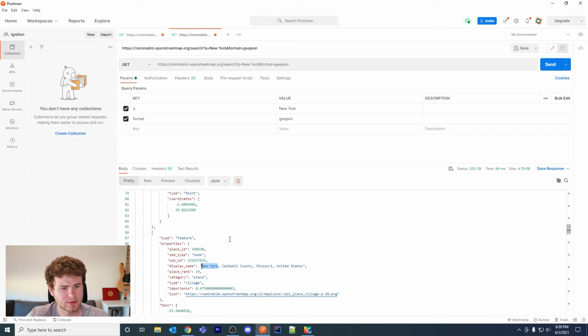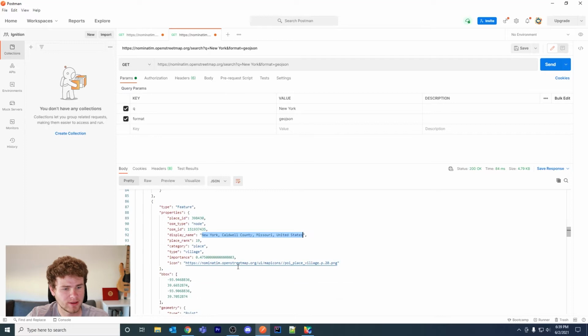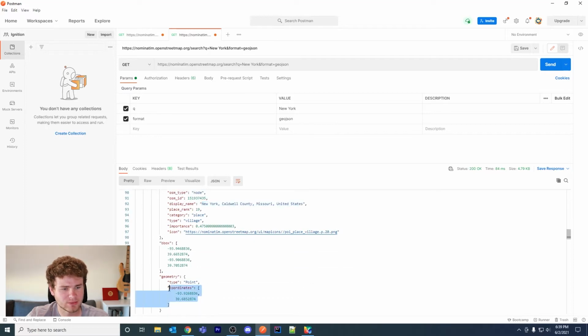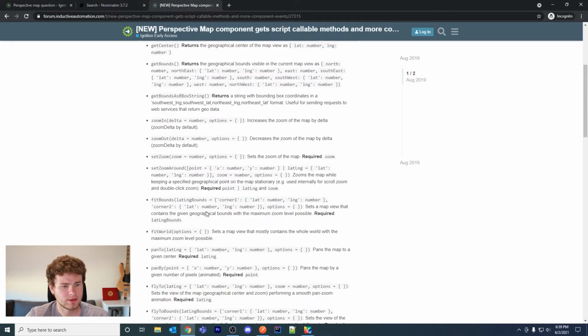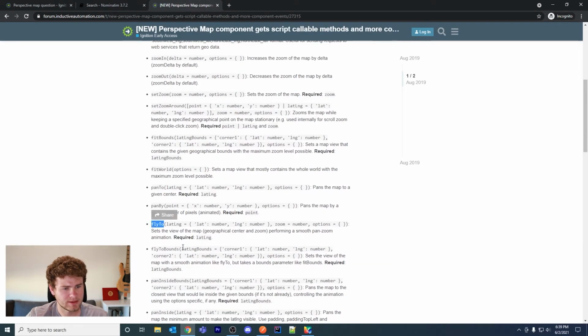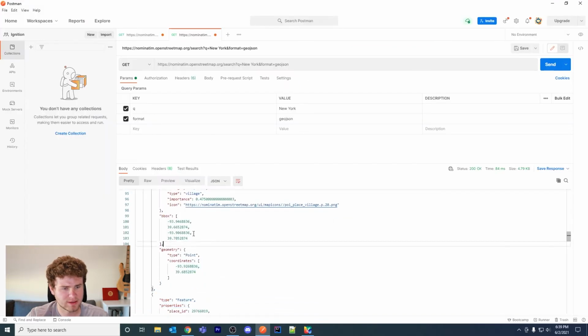So we understand how it works. We have our basic properties. We have the display name here, which will go in the drop down, and we have the coordinates, which we will use to fly to that location. So whenever an item in the drop down is clicked, the map will actually zoom to that location, or use a built-in map function here. So we see fly to. And we can fly to that location or fly to bounds using corners.